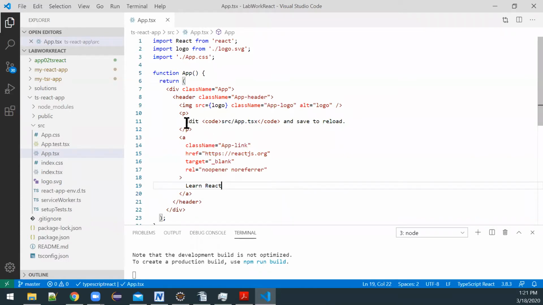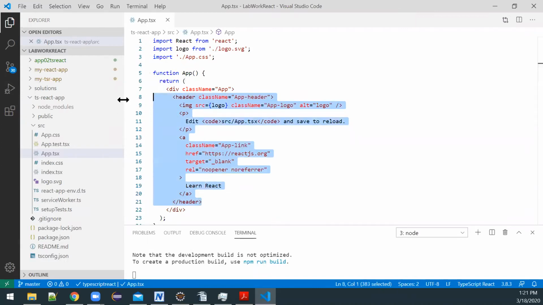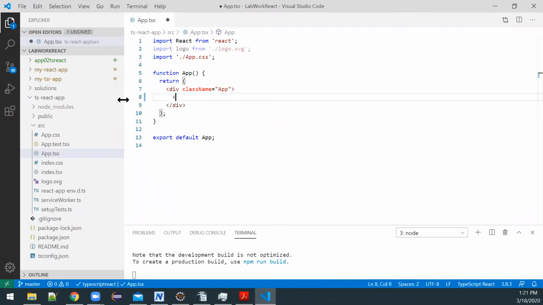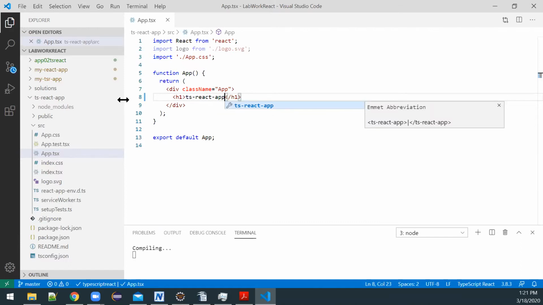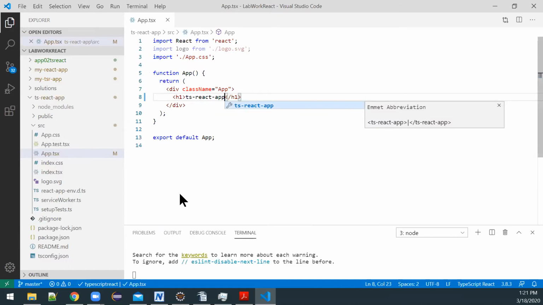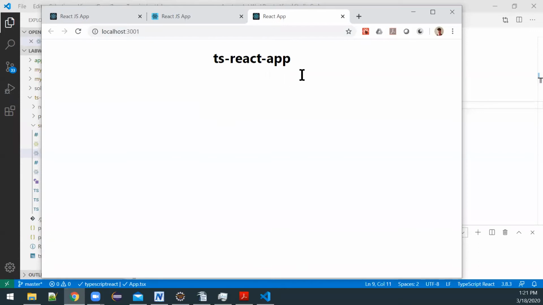But let's just remove some of this stuff that we don't need and just create ourselves maybe an H1 tag. It's going to be called TS React app. What we're going to do is also add a couple of components to it, and those components will be set up so that they're written with TypeScript. So let's go back to the application. Now here we've modified it so that it just shows TS React app.